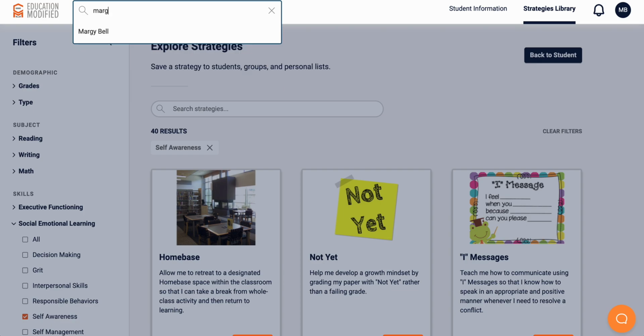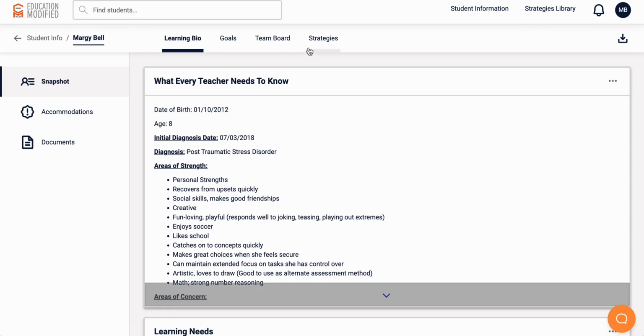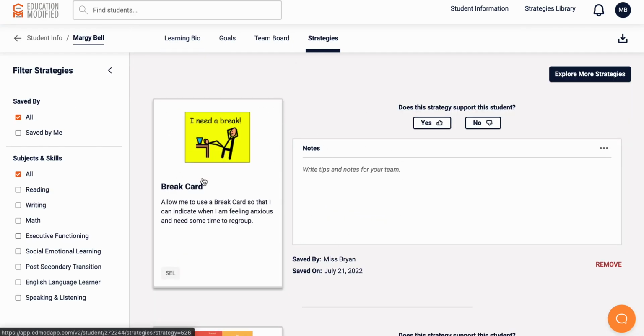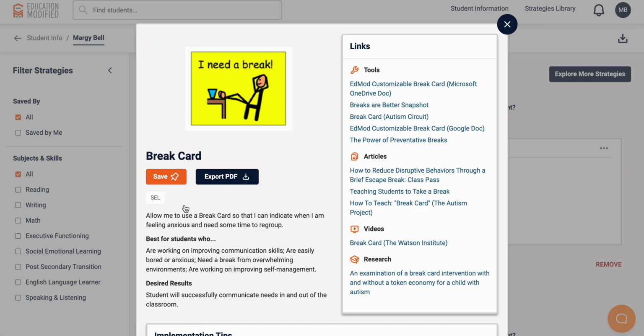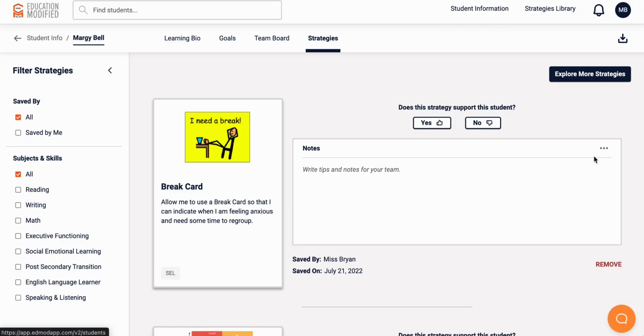Now let's go back to Margie's profile. Here I can see that this is a strategy I just added. Now let's just say I've started trying this in class. She's responding really well to it. I want to let my team know because this might actually be really helpful for other teachers. So I can go ahead and rate this strategy. I'll give it a thumbs up, and then I can add any notes.